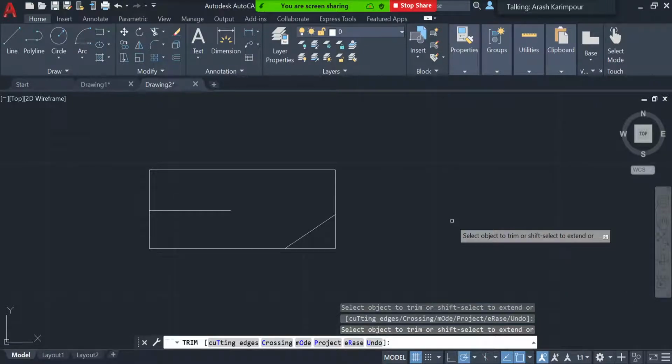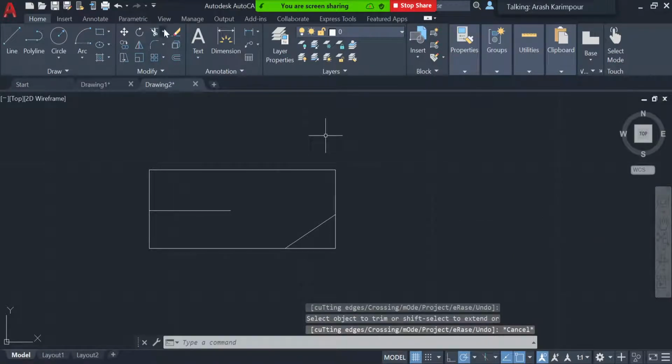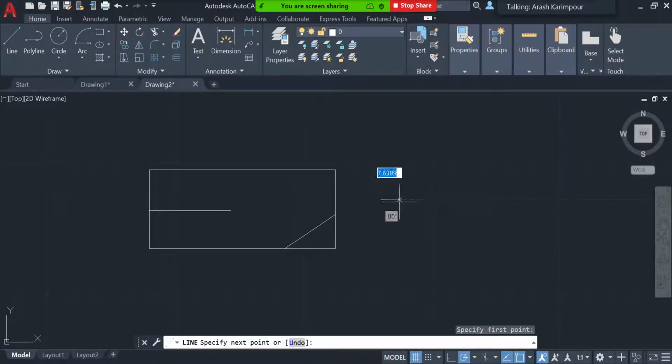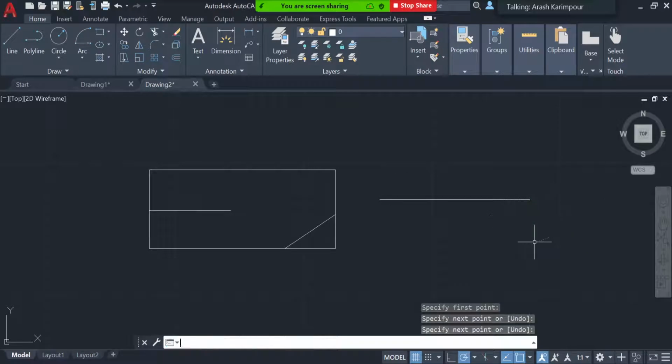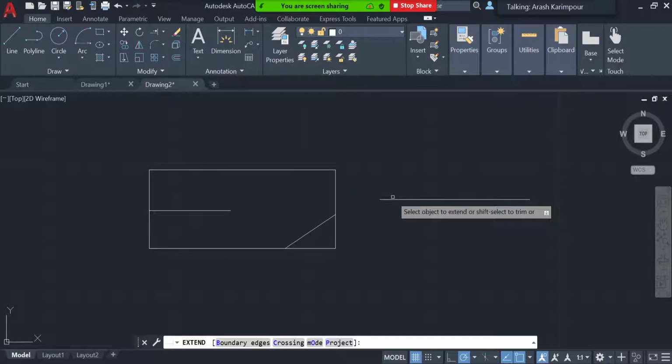Similar to that is the other one beneath it, which is the extend. So now assume that I have a line that goes from here to here, and now I want to extend this line to reach this edge of the rectangle. So I will go here, click on the extend, and then click on that line, and you'll see it's automatically extended to that boundary I have.